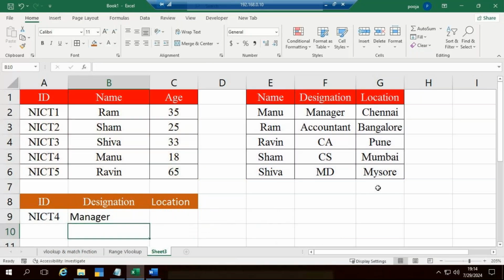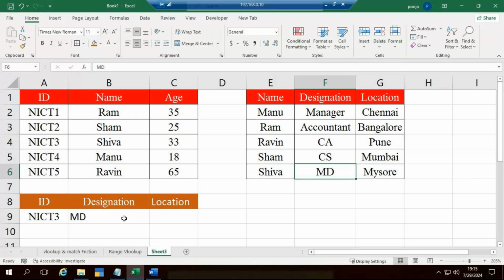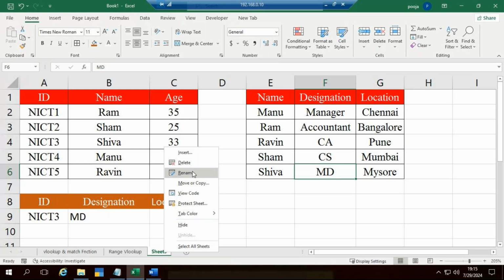You can see here NICT 4 is Manu. Here Manu is manager. If I take it as NICT 3, enter. NICT 3 is Shiva. Shiva is MD. So when you don't have a direct link from one table to another, at that time you can use a nested VLOOKUP. Okay.